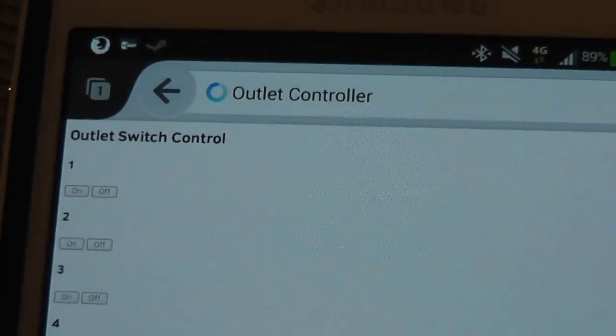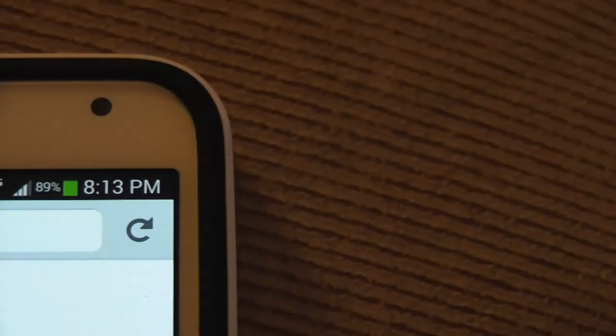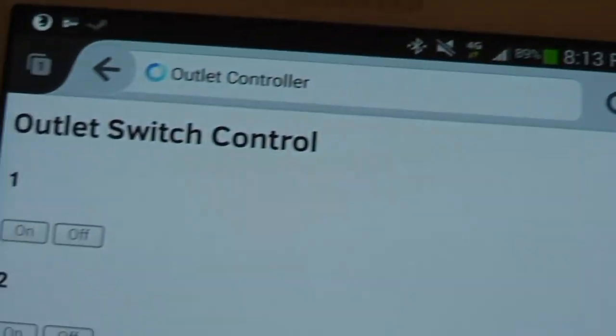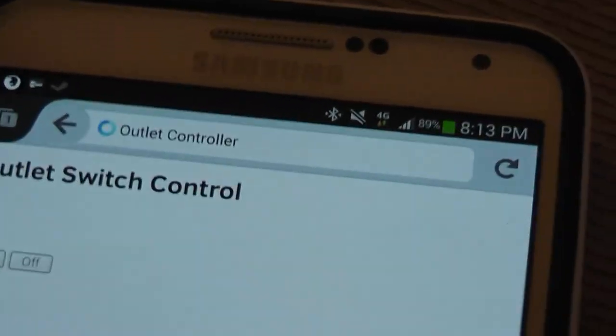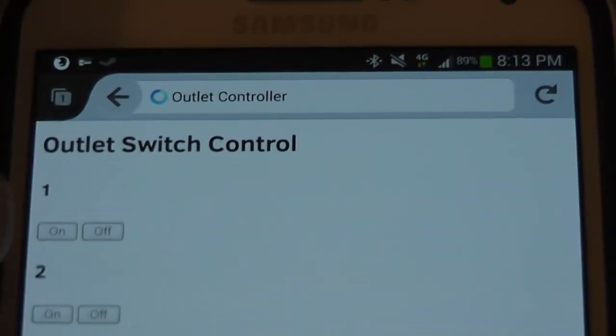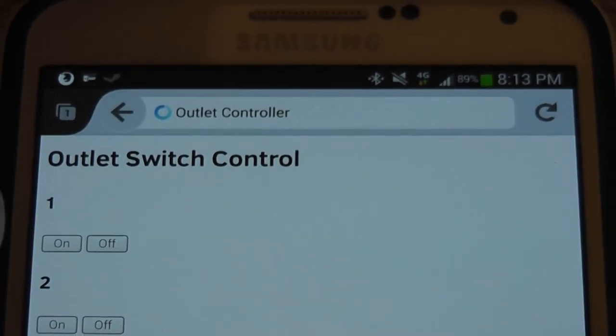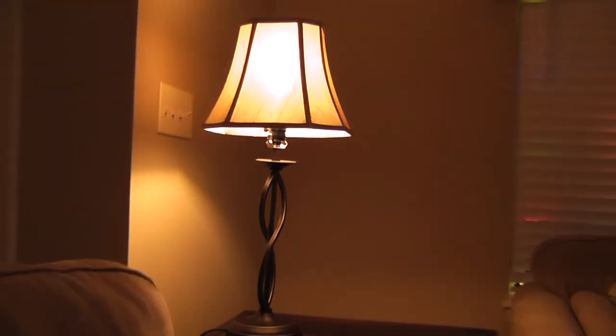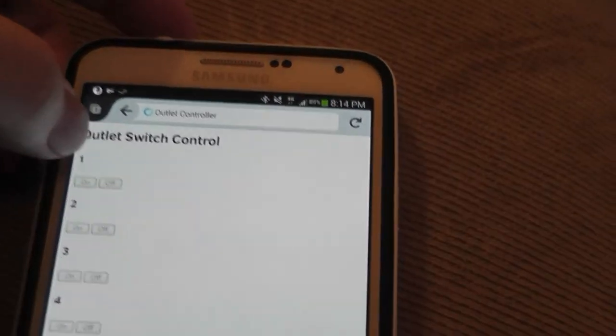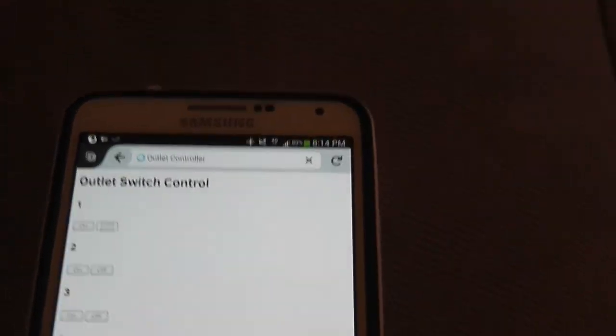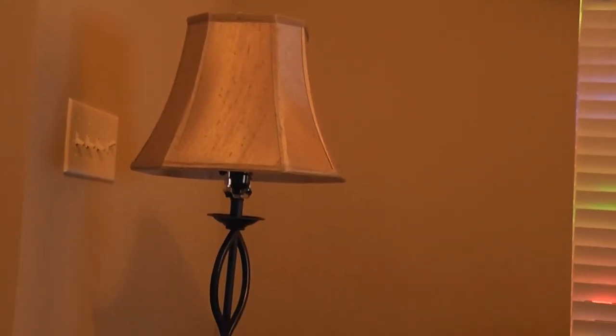And I need to make the buttons a little bit more user-friendly. They're really tiny right now because the Note 3 has such a big screen. But I'll go ahead and turn outlet number 1 off. It's these lamps here, by pushing this button here. And as you can see, as you could have heard, it turned that light off.